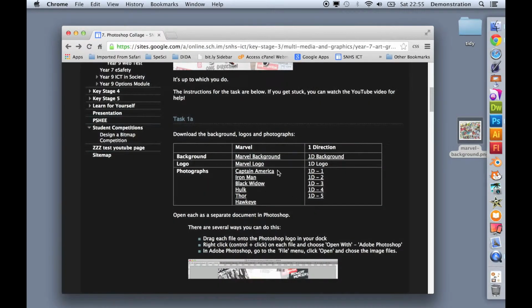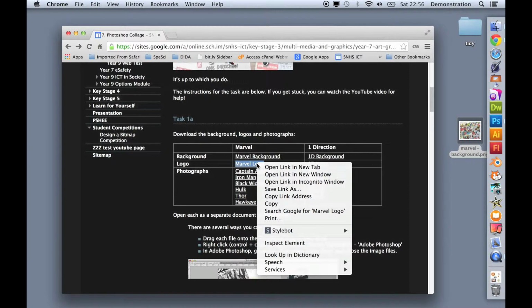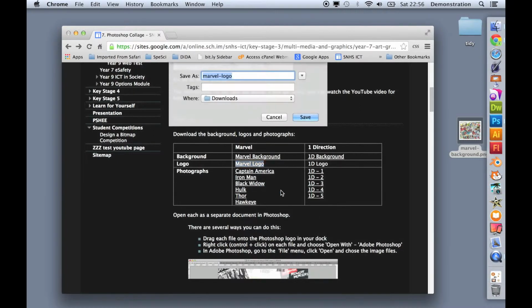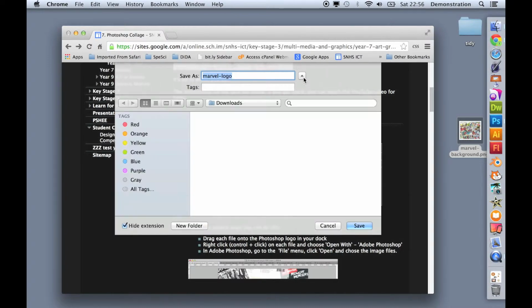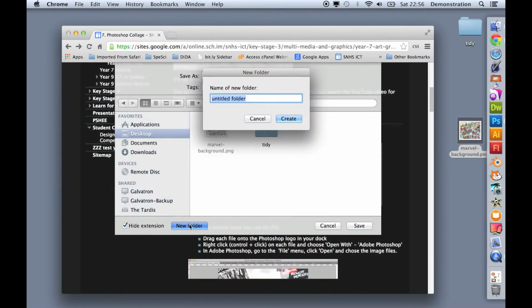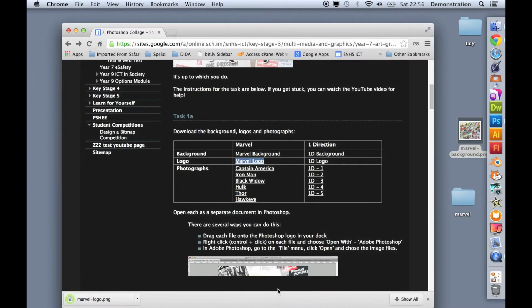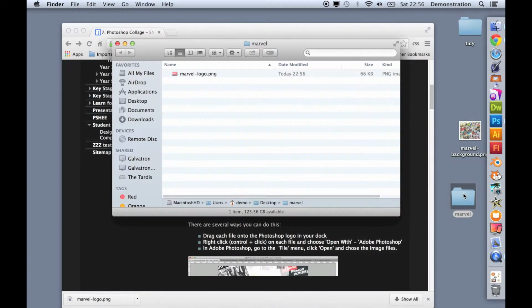Another way of getting the picture off is if I right click or hold control down, press click, it'll bring up the contextual menu, and I can go save link as, and then I can choose somewhere to save it. So I'm just going to hit this twizzle, and I'm going to go to my desktop. I'm going to create a little folder. I'm going to call it Marvel. I hit create, and I'm going to save my Marvel logo into the Marvel folder. So there it goes, and if I look in the Marvel folder, there's that picture.